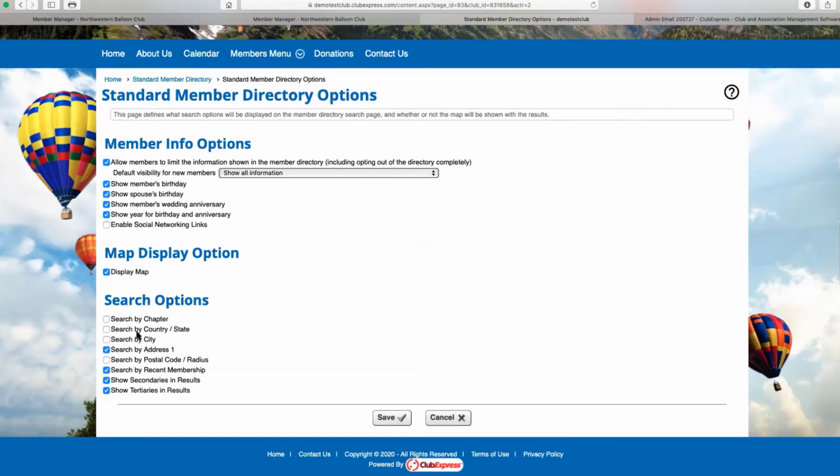But let's say you're a club. We have a number of organizations running on ClubExpress, which are these very large senior and retirement communities around the country with 2,000 or 5,000 homes within the community. And there, you want the ability to be able to search by address because everyone's in the same city and country and state, but you want to be able to search by address.